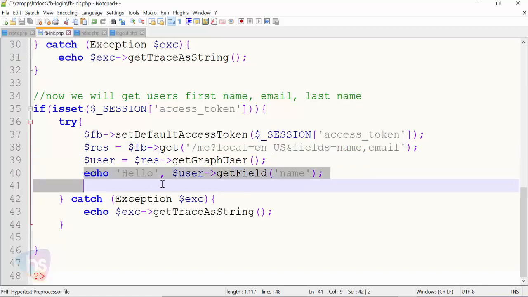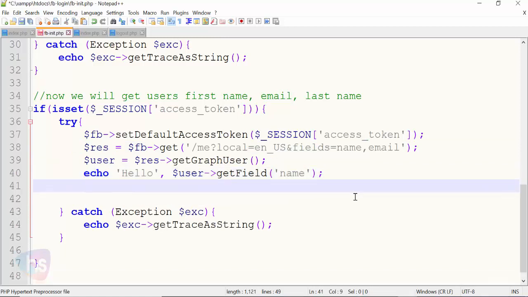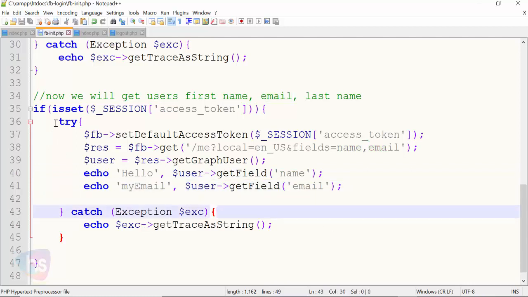Let's check by simply taking one more parameter and typing email. You will get hello with the username, and similarly my email. That's it. You will get the user's email ID and username here. We have put everything in the try-catch block, so if any errors occur in real time, they will be thrown and you can identify them within the local environment.